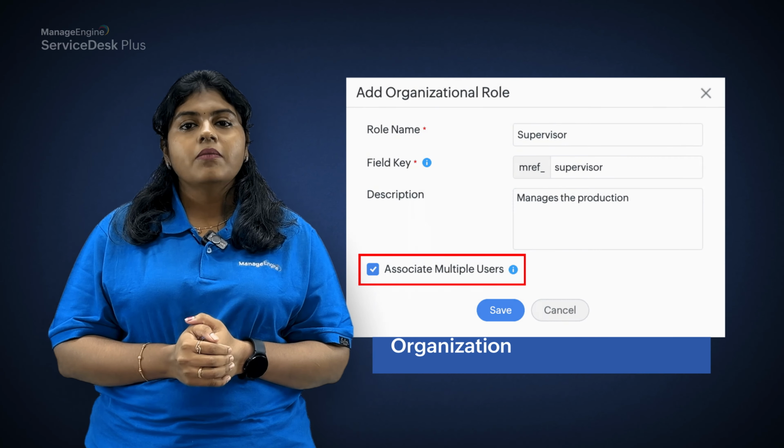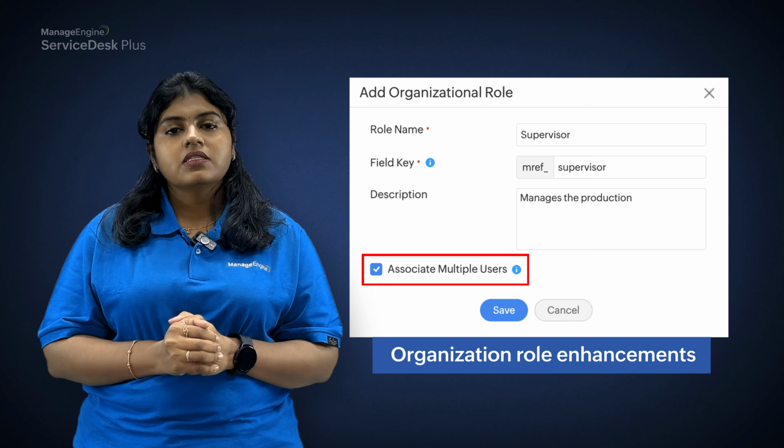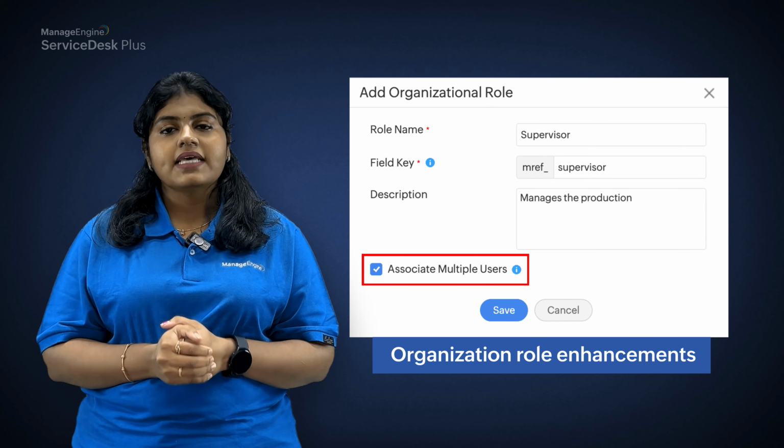You can now add multiple users onto the organization roles section. To do this, just enable the associate multiple users checkbox and add the desired users.